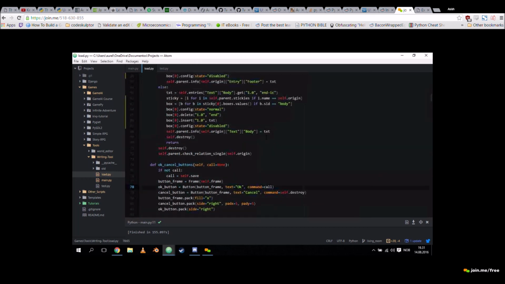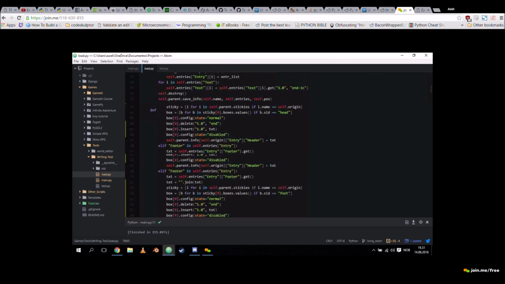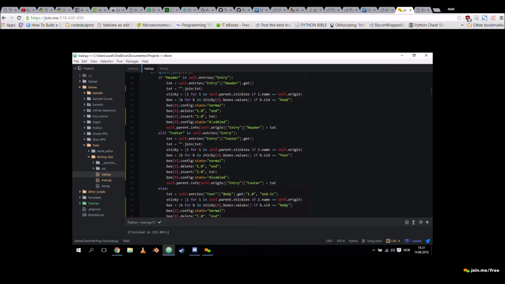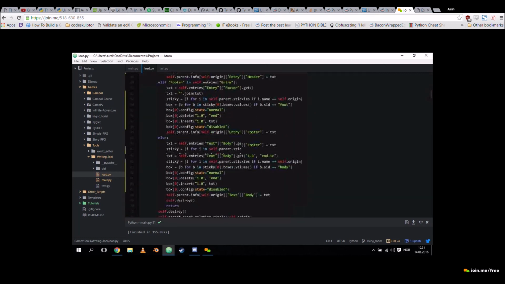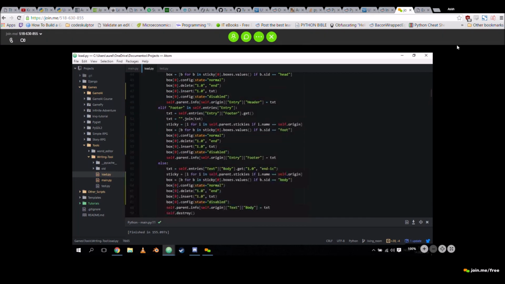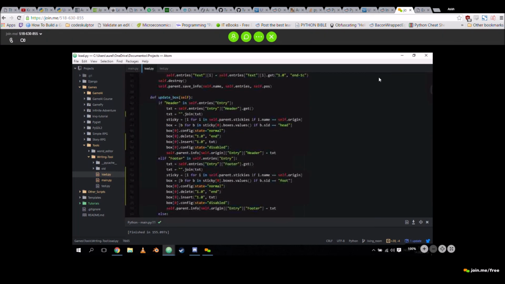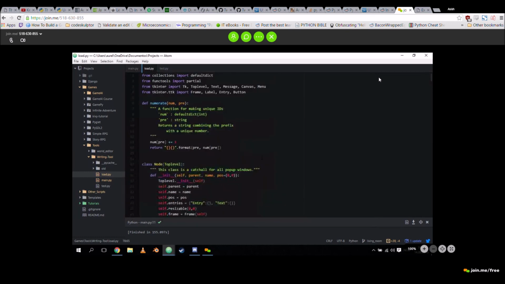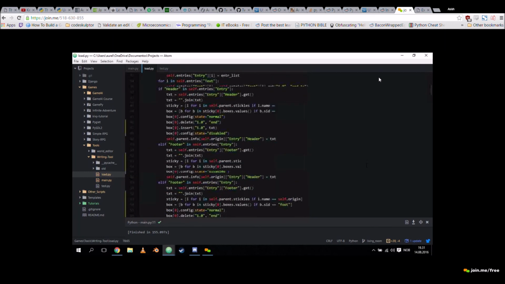What else do we have here? This is the update box. This is something I needed because I have to update things. So this is stuff that I added later to the whole thing. Anyway, that's not important. Let's go down. So the second one I made was text.